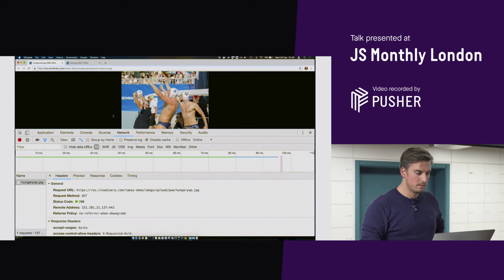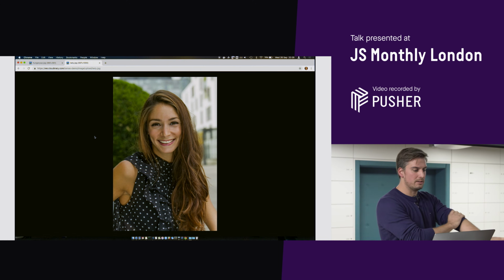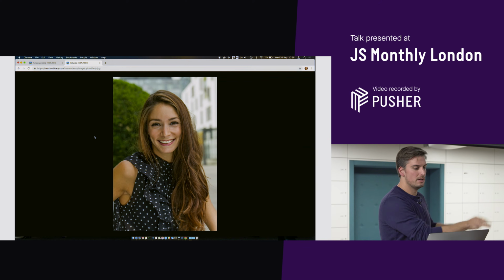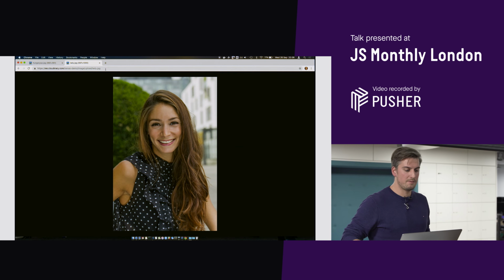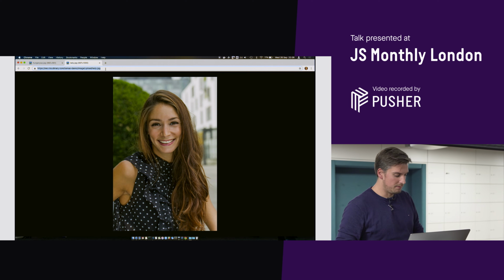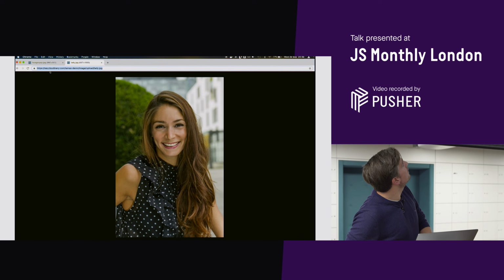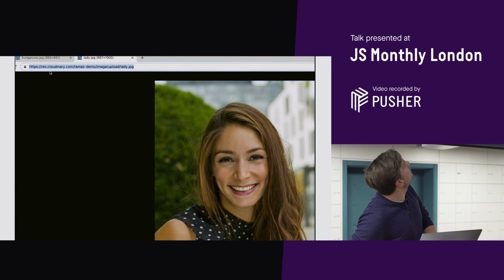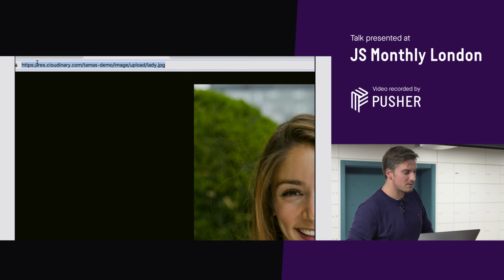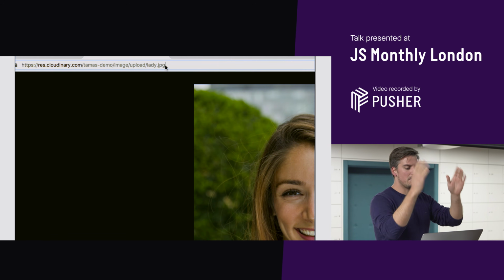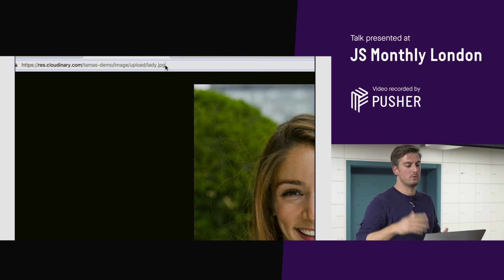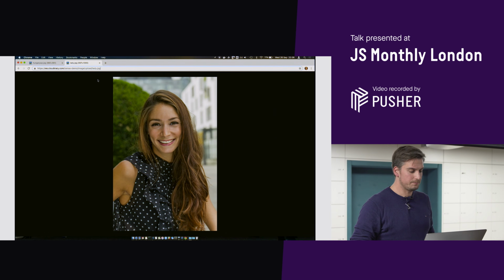Okay, so just to show you, wrong browser. Real quick, what Cloudinary can do. I uploaded this image and it is part of my Cloudinary account. Probably that's not really visible, so I will try to zoom in. Oh, that works. Nice. So that's the URL of my image. It's my account name /image/upload/lady.jpg. So it's a JPEG image.